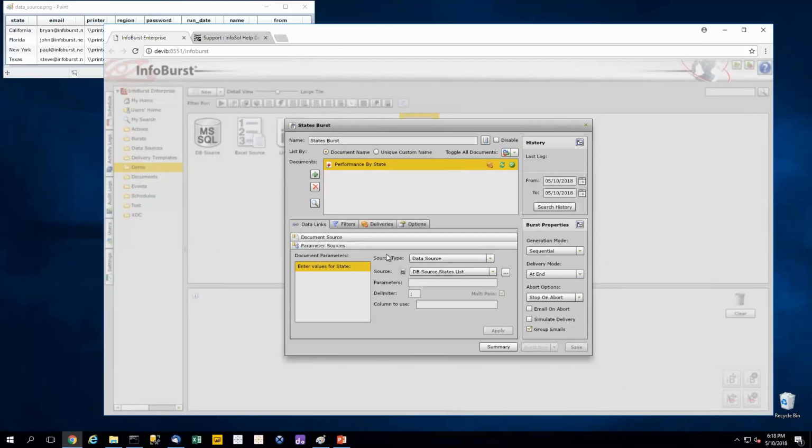Okay. So we talked about controlling input to a burst using a data source, and what I've showed you so far are lists of values that are used to control a parameter. We're not going to look at filtering in this webinar, but the same would apply for a filter. So if we were filtering on state versus supplying state values to a parameter, you can still use the same data source concept to supply those filter values.